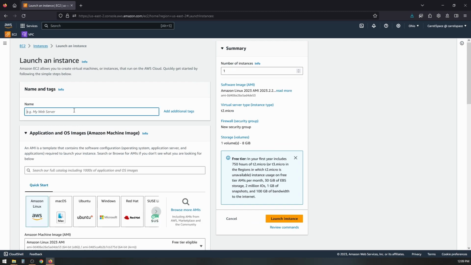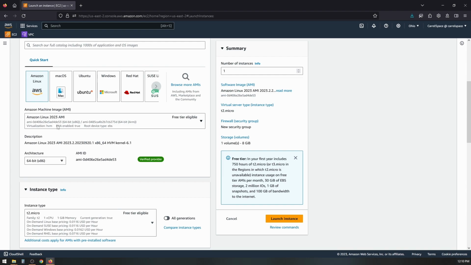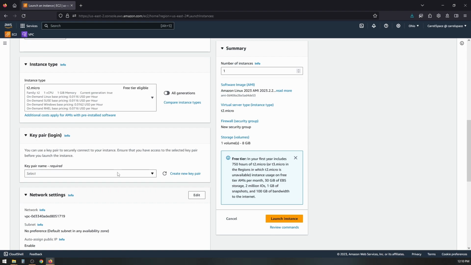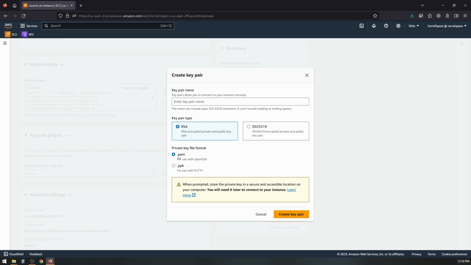For the server name, I'll say UE5 test. We'll leave it as Amazon Linux for the operating system. Then we'll leave the instance type as T2 Micro, which is free tier eligible. And for the key pair, we can go ahead and create a new key pair. And we want to use the .pem file. I'll go ahead and name this key pair UE5 test.